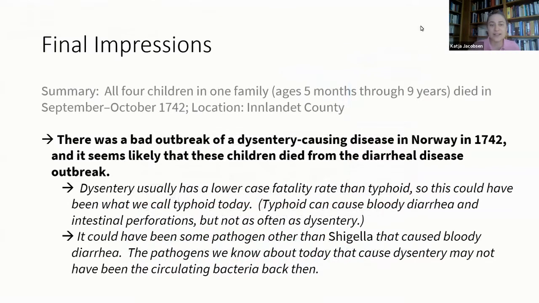So based on the articles that I was able to find, if we go back to our summary that all 4 children in one family died in September and October 1742, we now know that there was a bad outbreak of a dysentery causing disease in Norway in 1742. So it seems like it's a reasonable assumption that that is what affected this family, that it was a diarrheal disease outbreak.